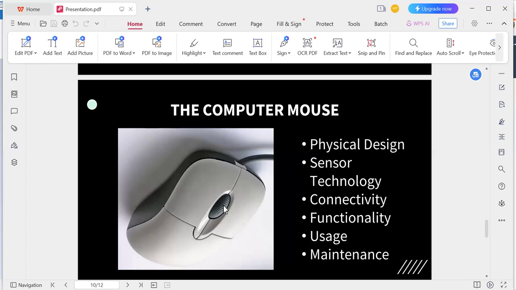Now, let's break down the functionality of a computer mouse in simpler terms. The left button. Think of the left button on the mouse as its main clicker. When you press it, it is like saying, "Hey, computer, I choose you." You use it for basic things like selecting files, clicking on icons, or dragging items around. It is like the primary button for making things happen.